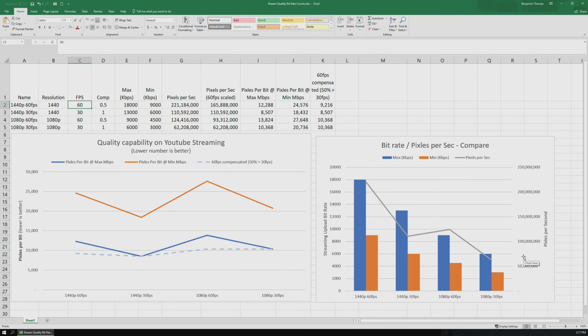All right, so me being me, I put all of this into a spreadsheet. I took the information from YouTube Gaming and loaded it in here. This is just the descriptive data: what's the resolution, how many frames per second. We'll get back to this compression ratio later. Then the maximum and minimum bit rates.